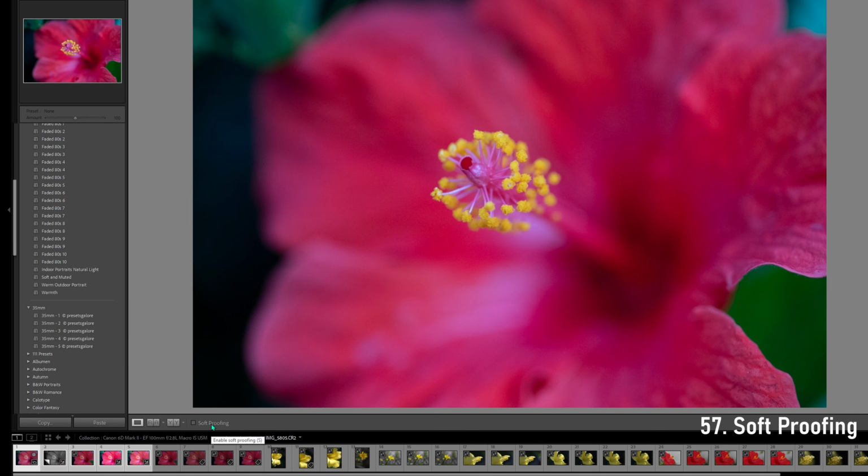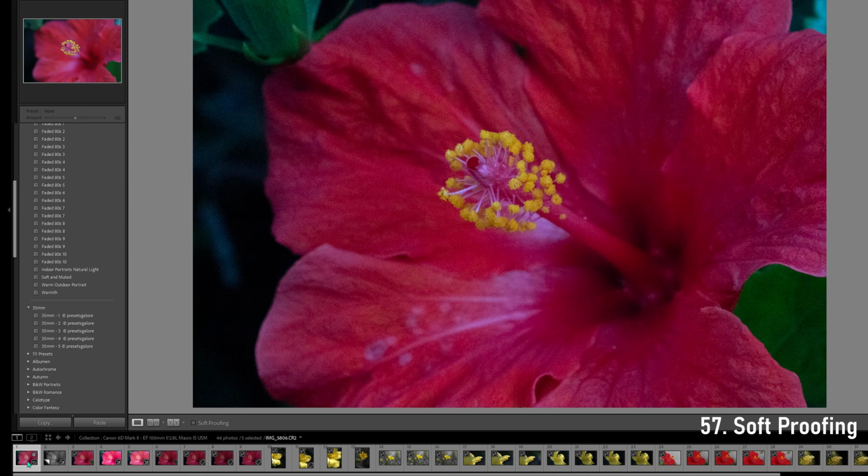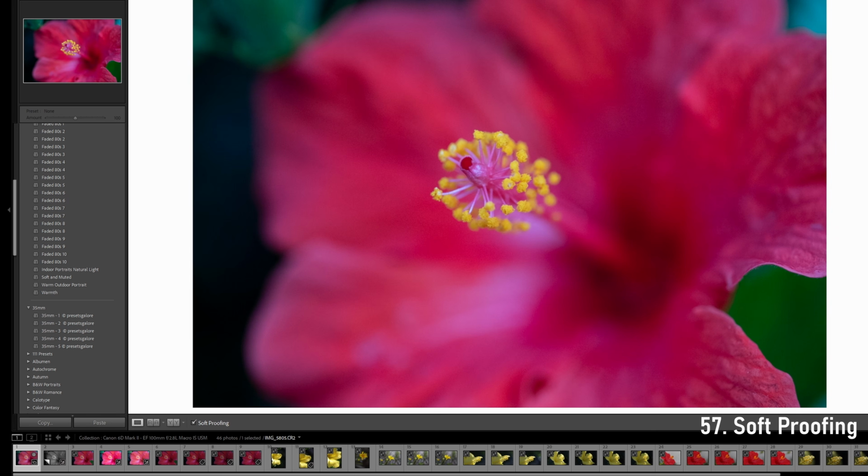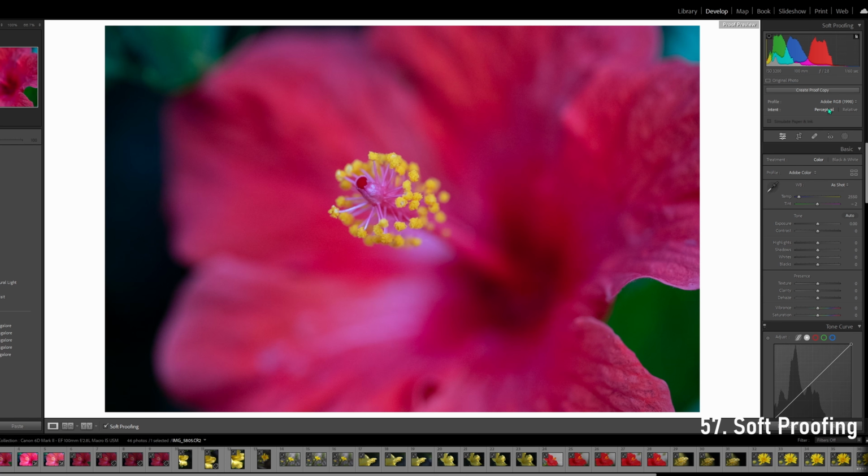Next up you have soft proofing, and soft proofing simulates how your photo will look when printed on specific paper or displayed on other devices. This is useful before printing or exporting for specific devices to ensure color accuracy and desired appearances.